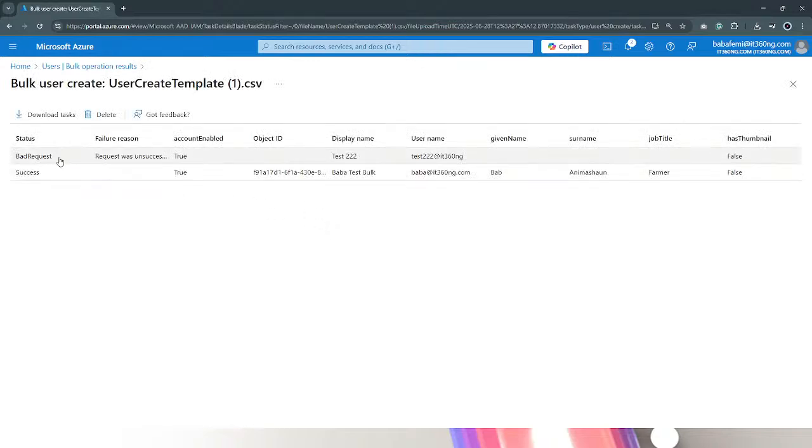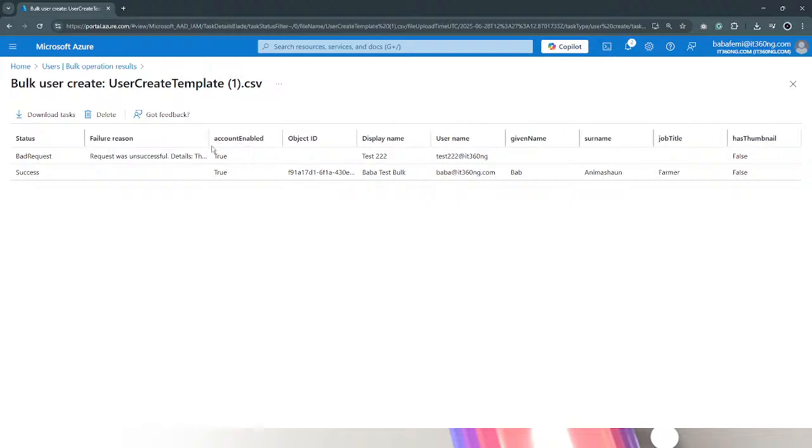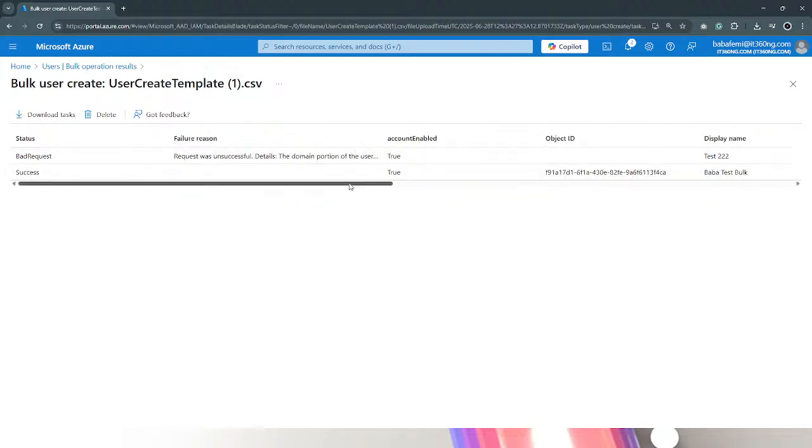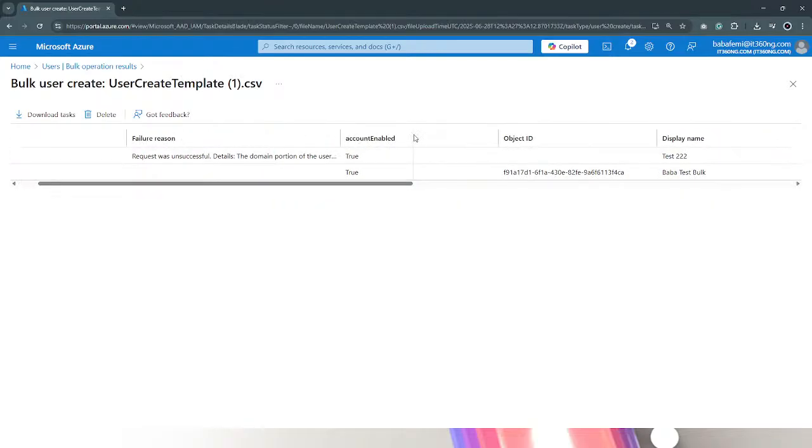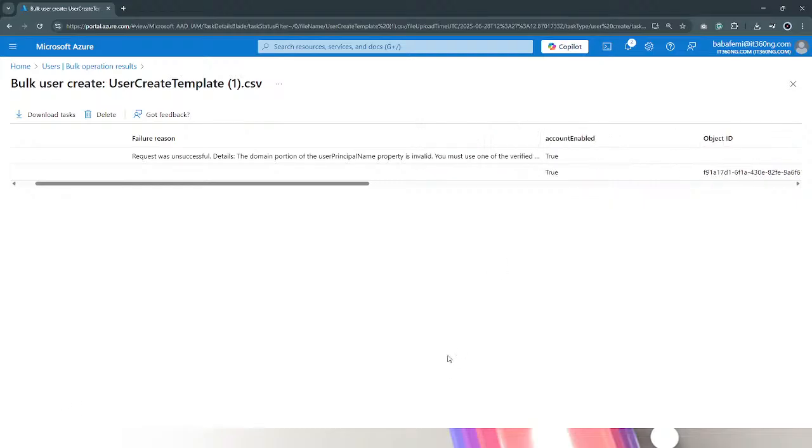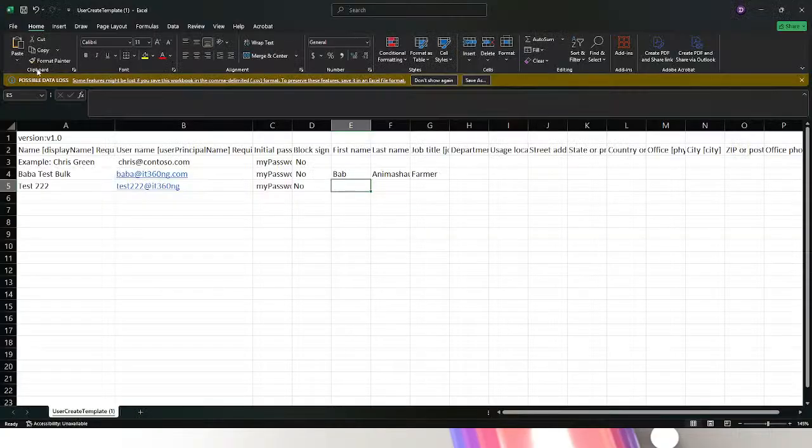No, so that didn't fail. This was created. The request was unsuccessful. What happened? Bad request. Let me see. The domain portion of the user, you can see, is invalid. So let's see why it failed.